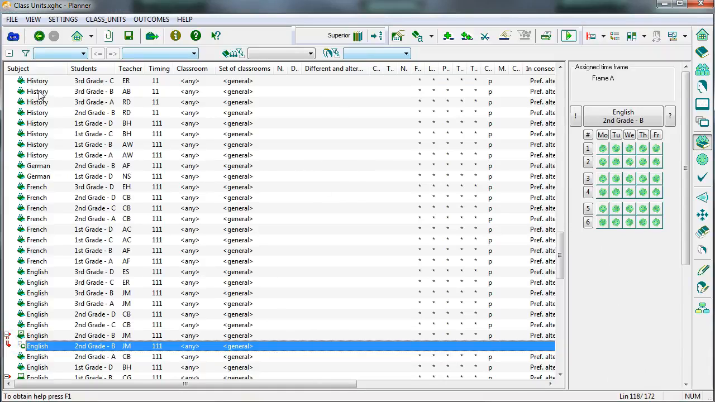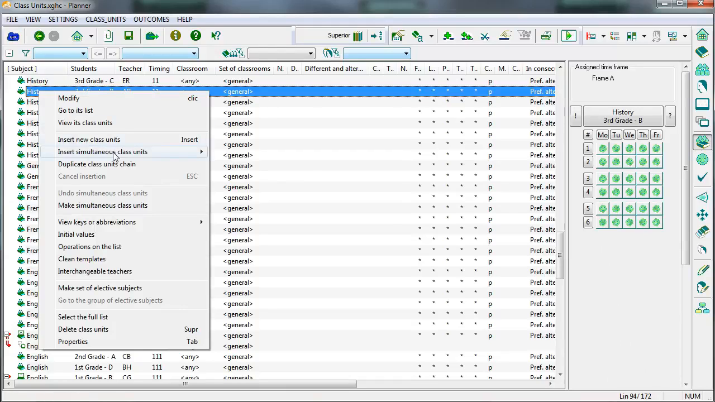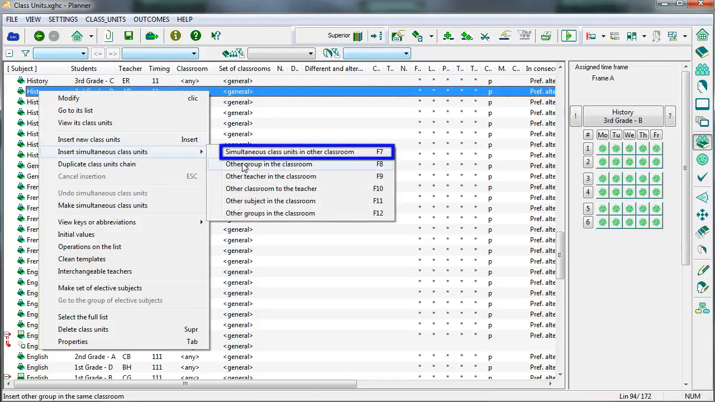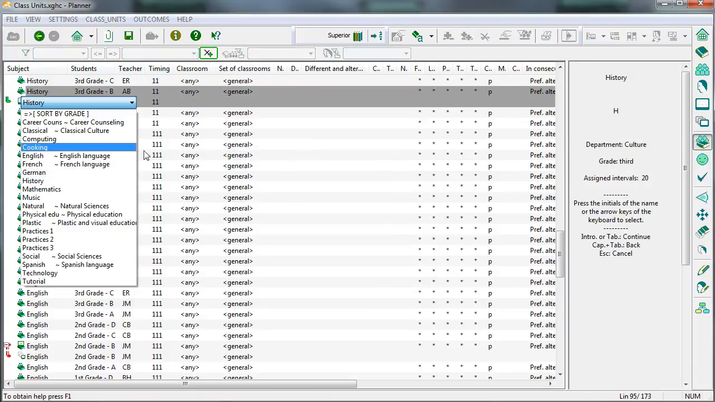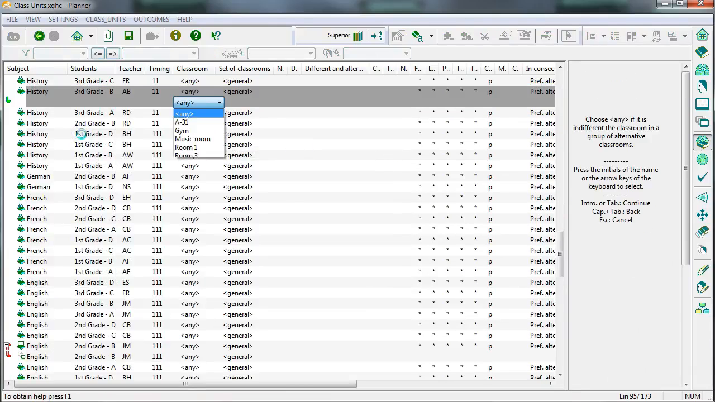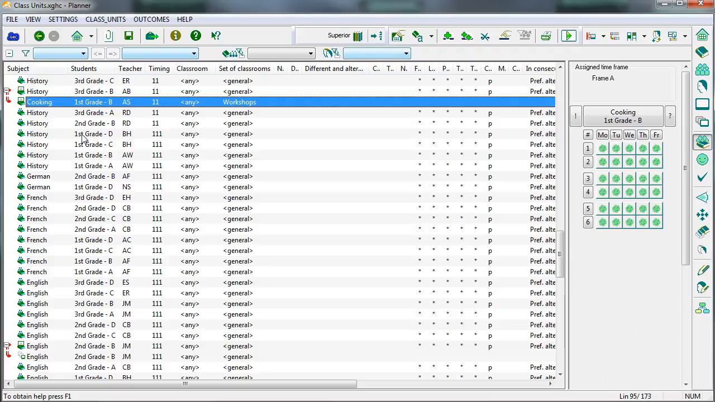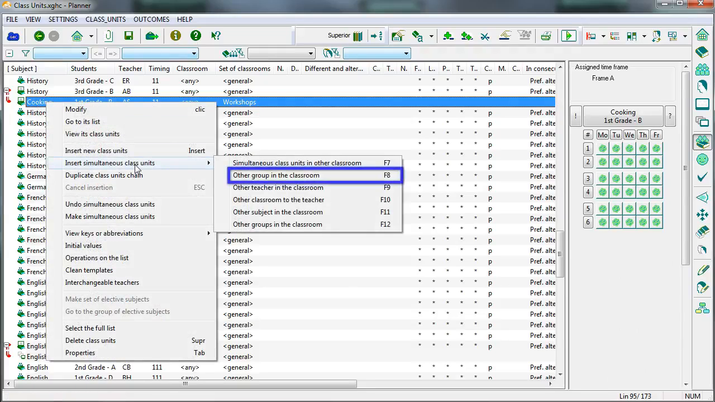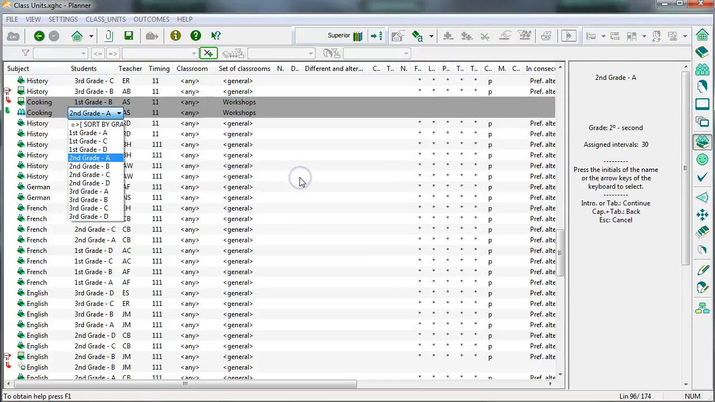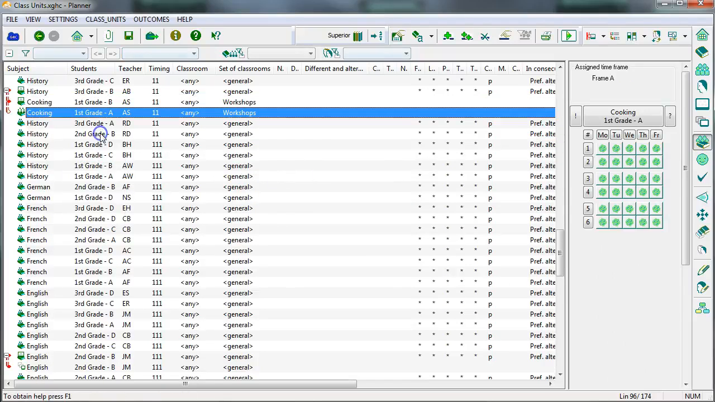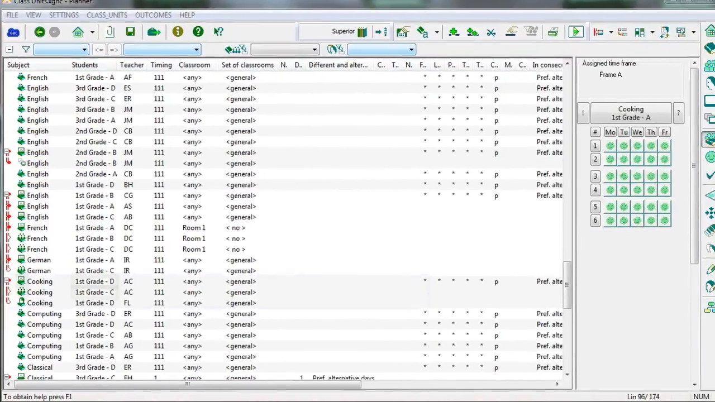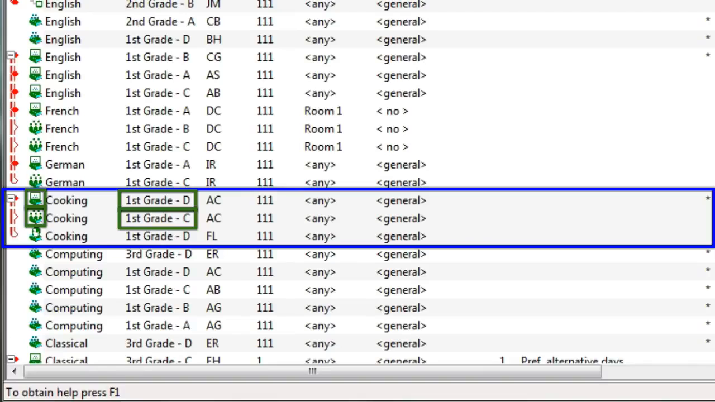To link 2 class units that are in separate classrooms, we use the command simultaneous class units in other classrooms. The subject, the group, the teacher, and the classroom will be required. The command another group in the classroom allows you to indicate that there will be students from another group in the same classroom, and the program will ask only for the ID of this new group. In this example, students of 2 hotel trade groups meet for cooking practice, adding another teacher in the same classroom.